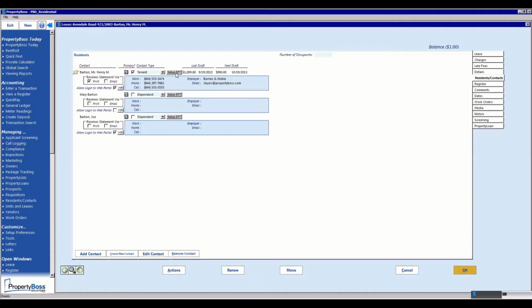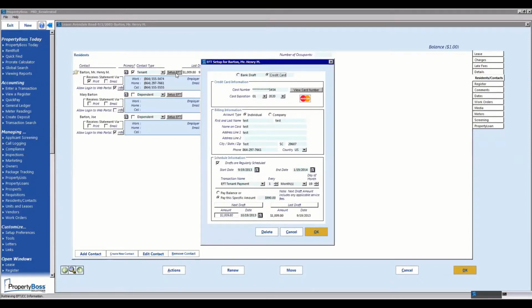So to delete a scheduled payment, you simply click on the setup EFT button, and this is going to bring you to their scheduled payment screen. This screen is very similar to the payment details from their register. It shows all the payment information that they've input for their scheduled payment, straight from their portal. So when they set it up on their portal, this is all the information they plugged in. So you now have full access to edit anything from their recurring schedule.